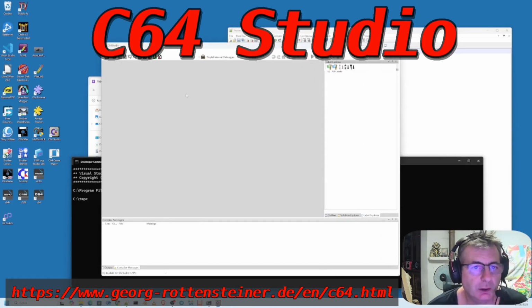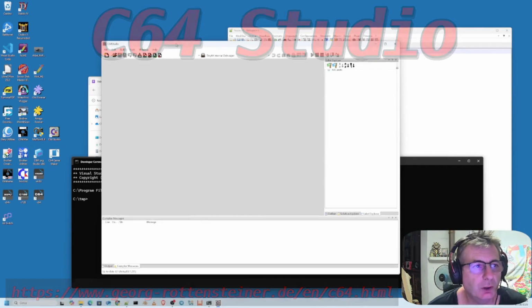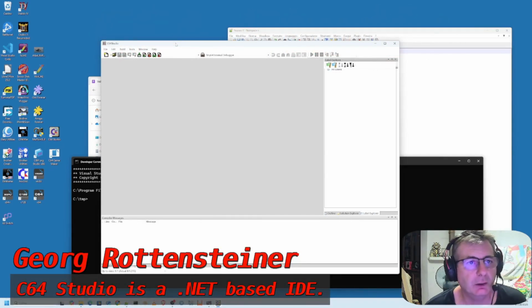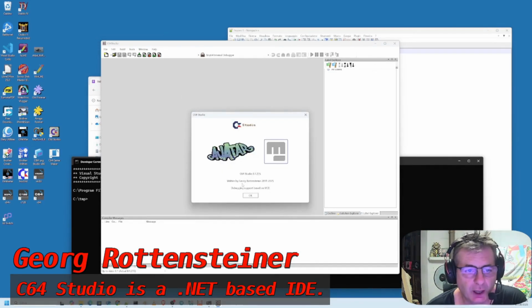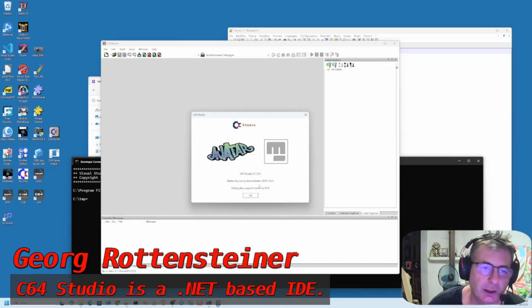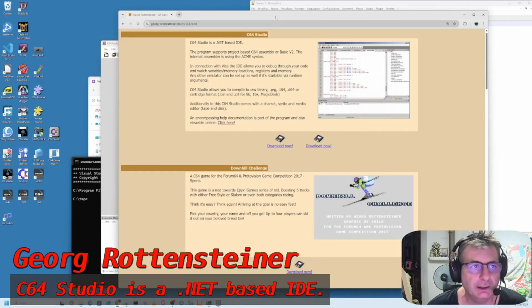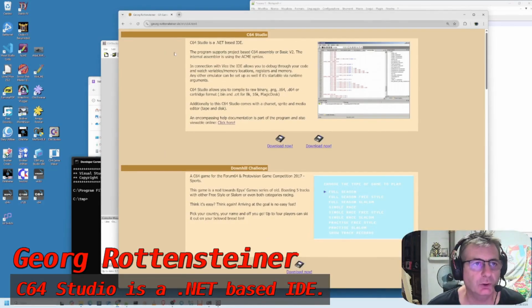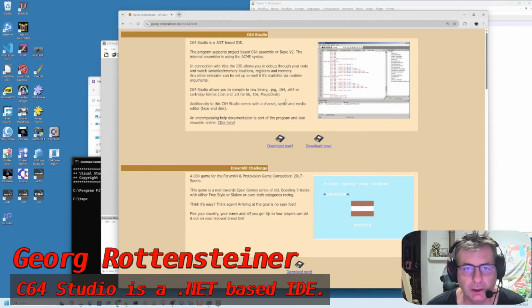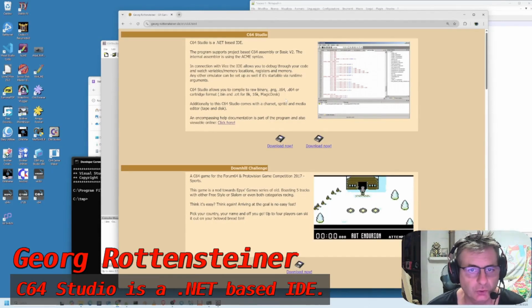Now this won't be a comparison, but I wanted to introduce you, again at the request of a channel user, to this Commodore 64 Studio, which was written by Georg Rottensteiner. Development began in 2011 and is still ongoing today, having reached version 8.1. Here we can clearly see Georg Rottensteiner's personal web page as it prominently features the C64 Studio.